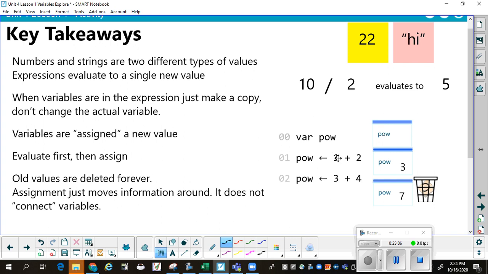As soon as I put 3 plus 4 into pow, I have no way of recovering what was previously in pow. It's gone. So old values are deleted forever. Assignment just moves information around. It does not connect variables.